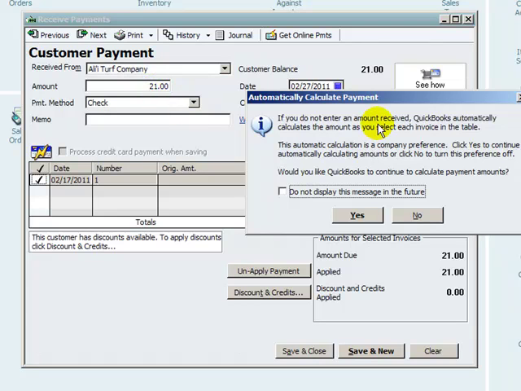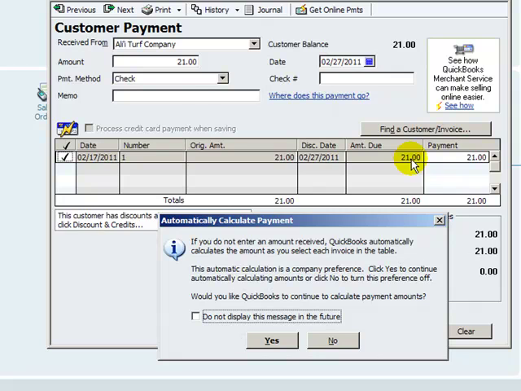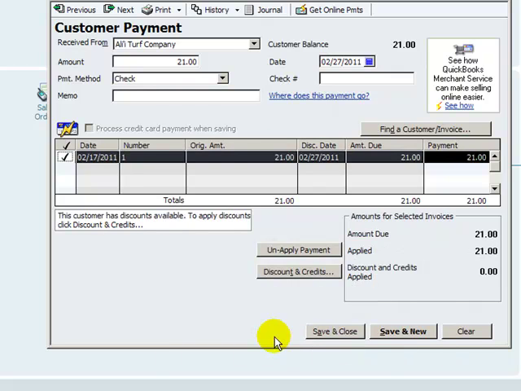Now if you don't enter an amount, like I did, I left it blank, QuickBooks will assume that they paid in full. They paid the full 21. Now if they only made a partial payment, maybe they only paid $5 because they can't pay the full 21 right now, you would have to type $5 in here and receive against this particular receivable. So would you like QuickBooks to continue to calculate payment amounts? Yes, I would. Because usually my customers, Spencer's customers, do pay in full.